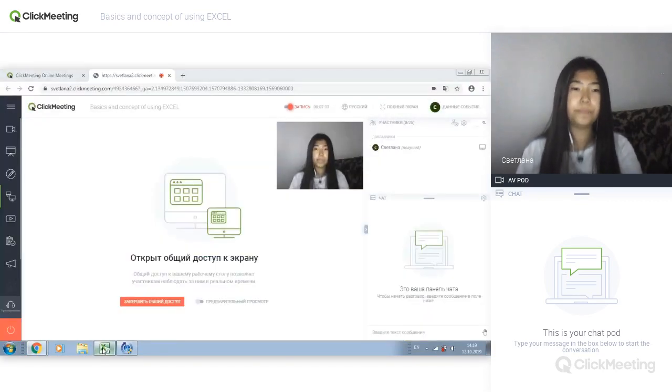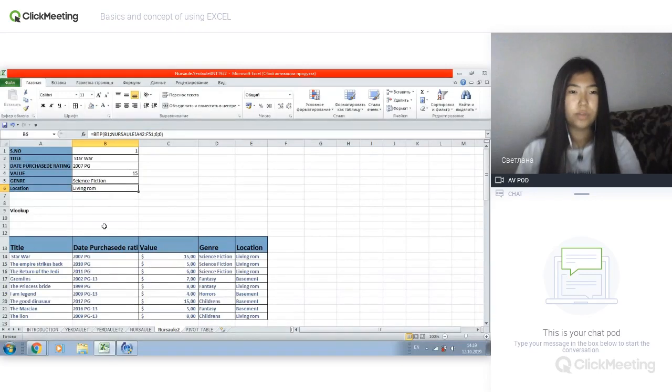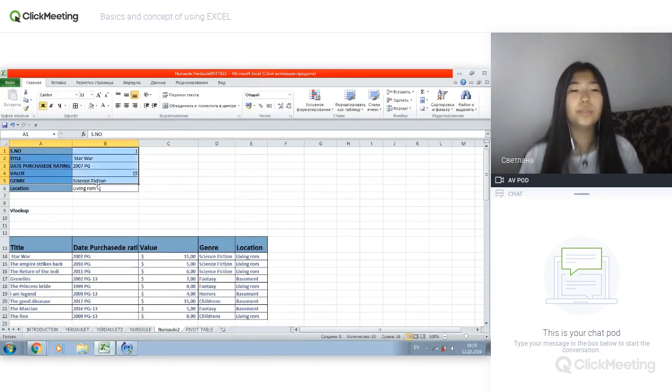And the next one, for example, if we write 5, all the information changes. If we write 8, if we write 6, for example, everything is changed. Yeah. Okay, this we did with VLOOKUP.